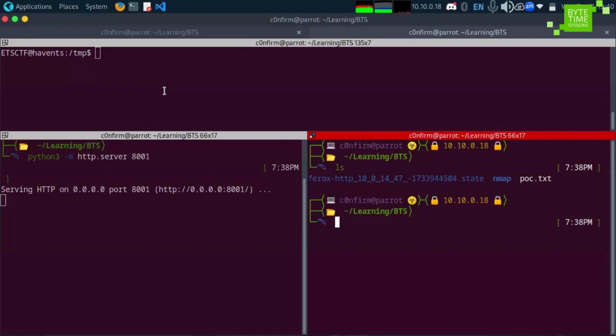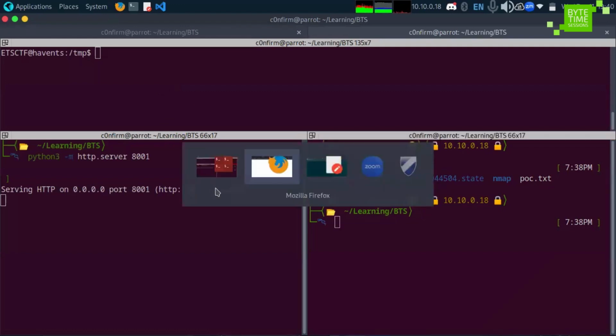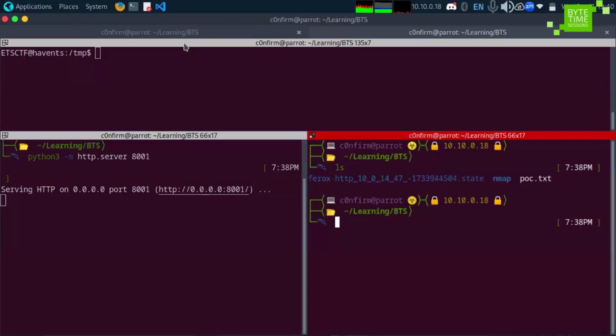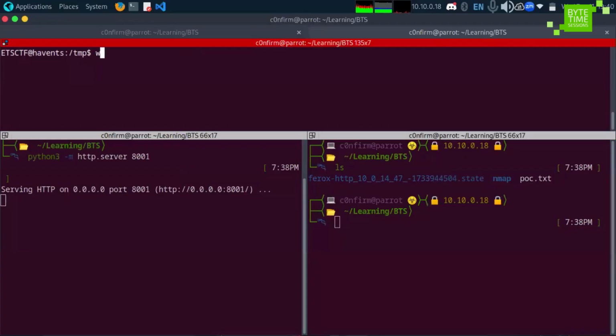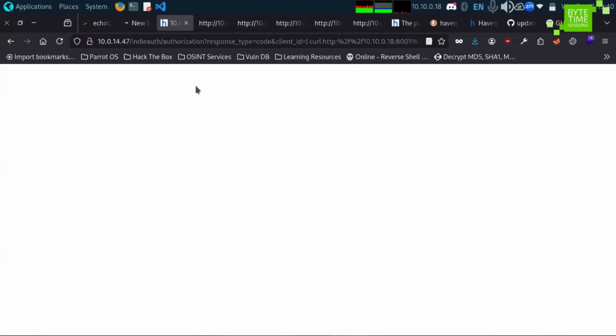So they genuinely don't know what's happening right now. Okay, so Maxam is asking if the target has curl on it. Yeah, it has curl.